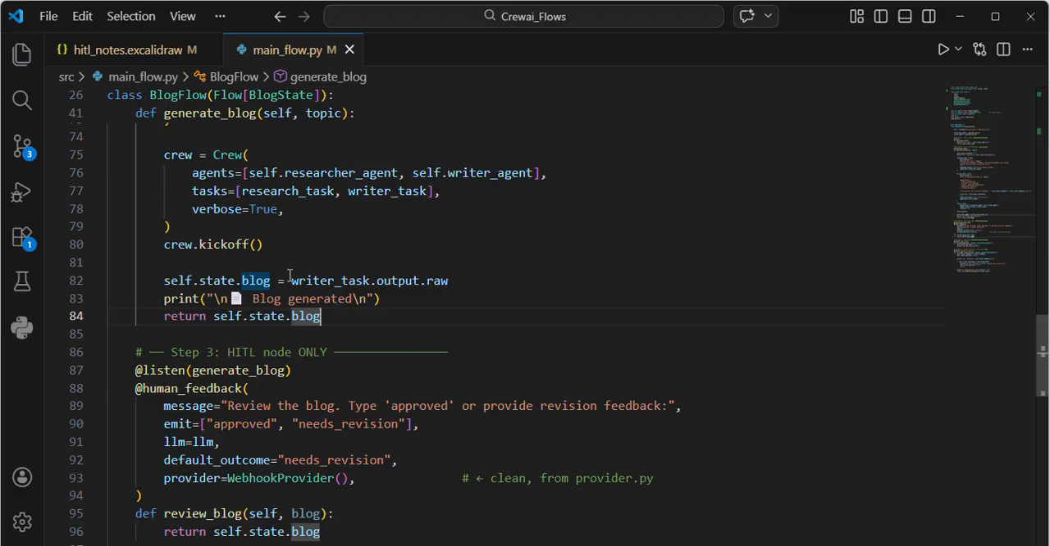This is my task name, and on top of the task name I am using the attribute output, and taking the raw output. I am storing it in self.state.blog. Here I am updating the state and printing the blog generated output. That's it, I am returning here.